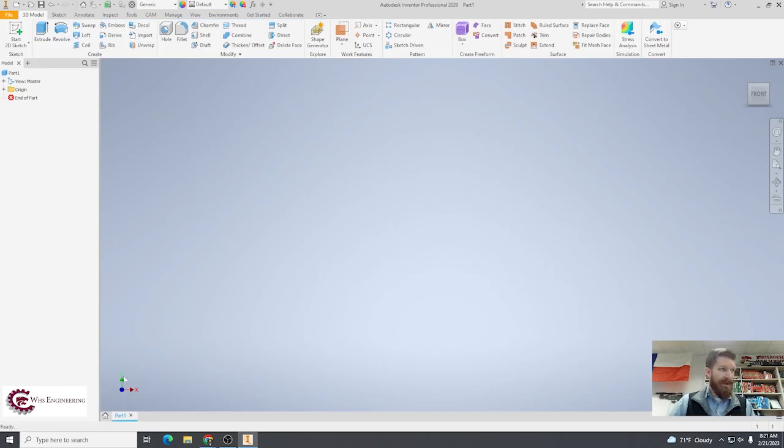This is your user coordinate system, UCS. This is your browser over here. Some people call it a model tree. It's called a browser. And then this is, of course, your graphics window.